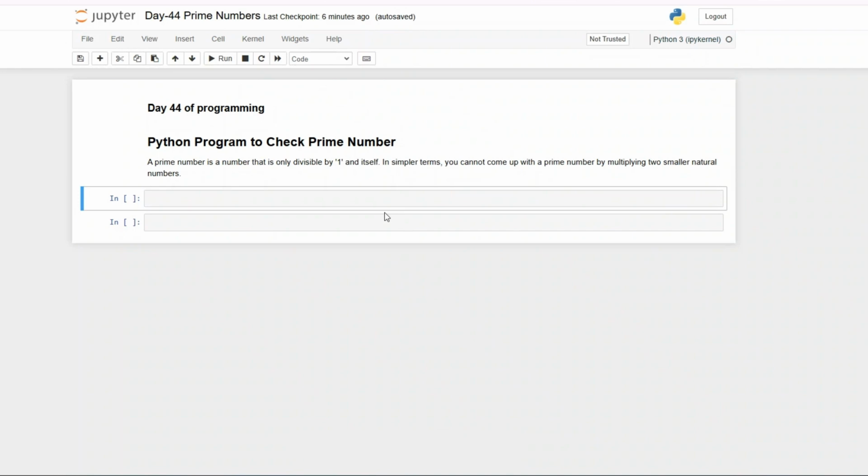Today, Python program to check a prime number. If you don't remember what a prime number is, no problem, I'll tell you. A prime number is a number that is only divisible by 1 and itself. Examples would be 5, 3, 7, 11, 17, 19, and so on.